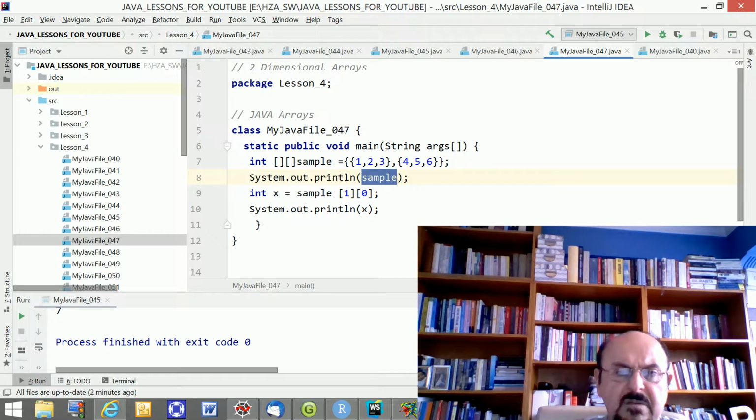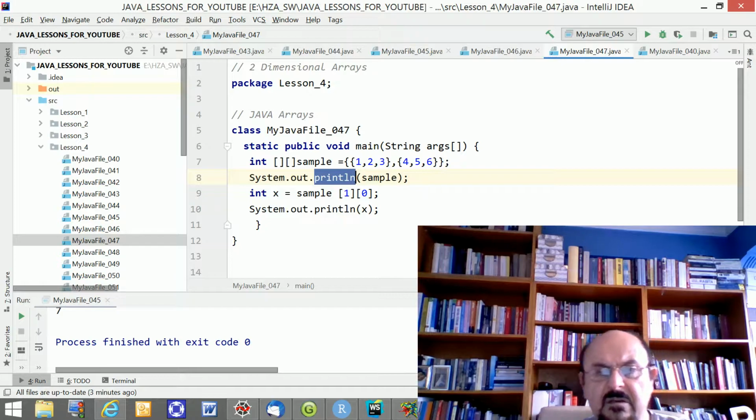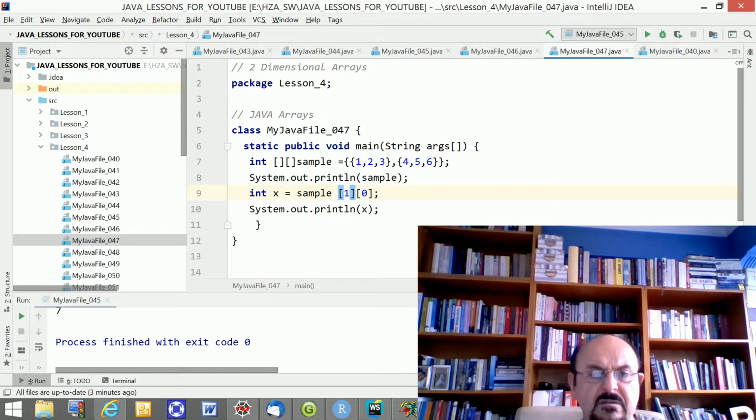This sounds a bit nonsense, because when I call this method, this command will bring the memory address of this sample, not its contents. So in order to differentiate the element which we intend to print out or to process, we have to indicate it with two coordinates. This is one and this is the other, and I define an x variable to be assigned the 1 and 0 element of this sample array, and after that I simply call the print line method. I make it run here.